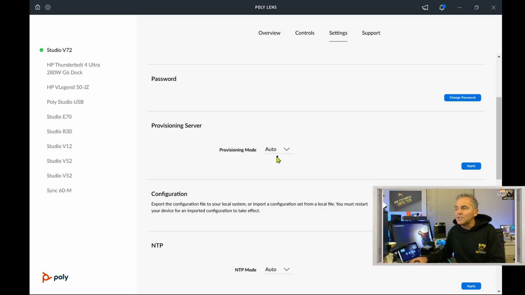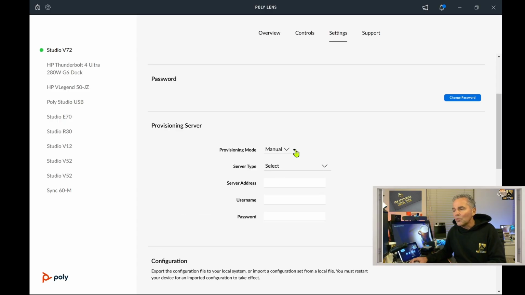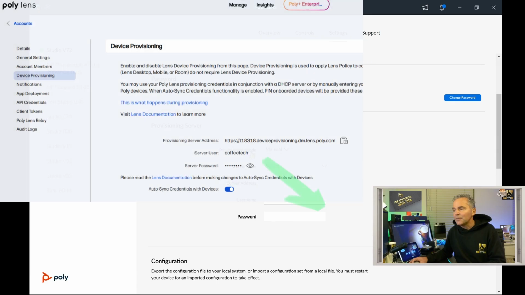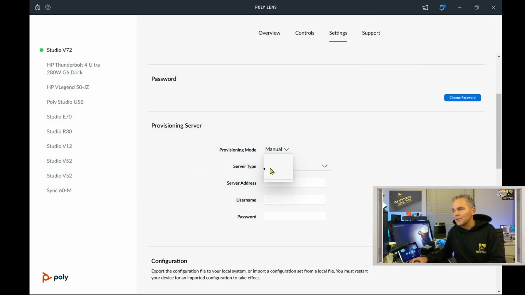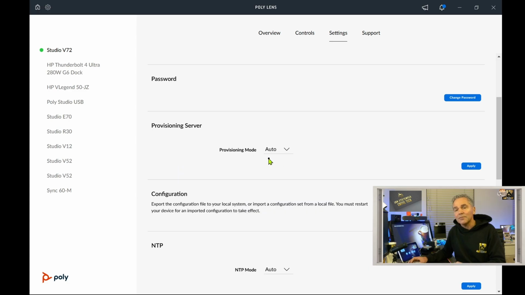So in the provisioning mode, you can set it to auto. This will automatically grab the information from the DHCP, or you can go to manual. So here I can manually fill in all the information, or if you don't want it, you can also turn it off. By default it's set to auto, so whether it goes to Wi-Fi or the LAN, it will try to figure that out through the DHCP server if that's pre-configured.